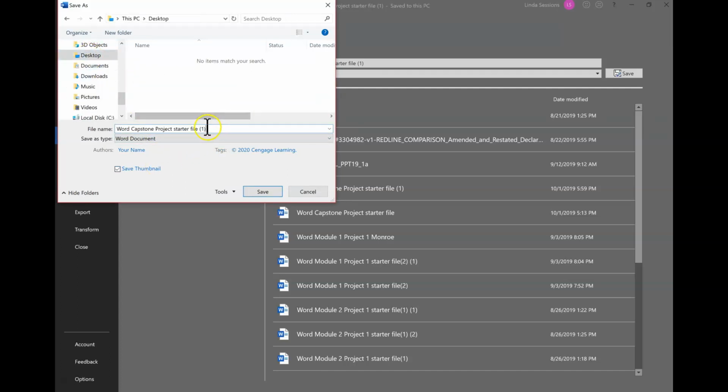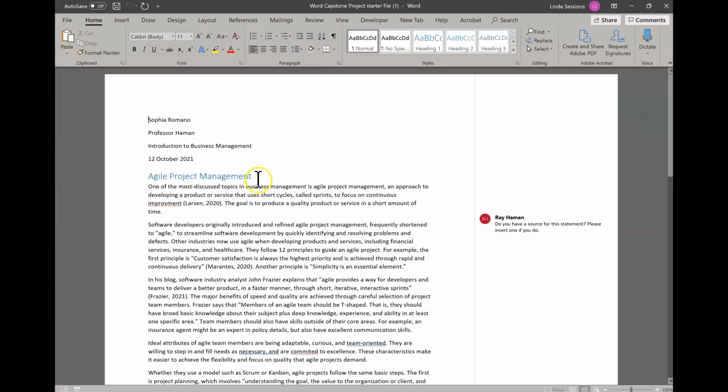and I'm going to get rid of this starter file and add my last name and save. So we have a research paper for our capstone project.